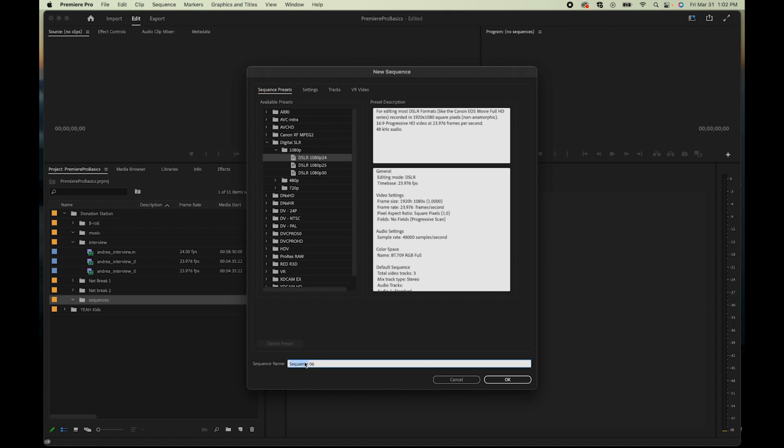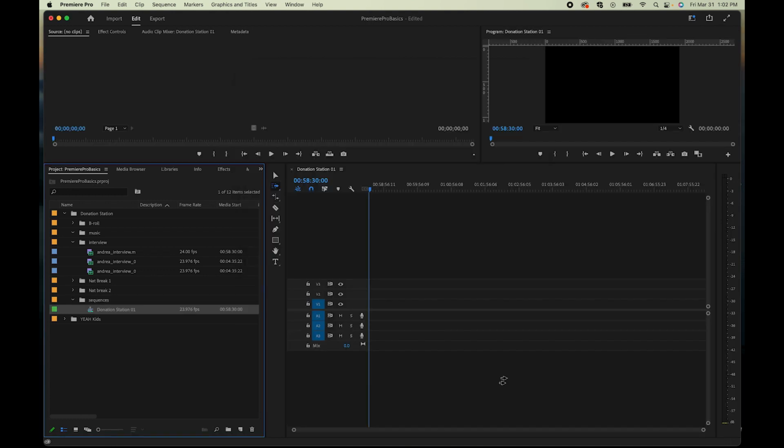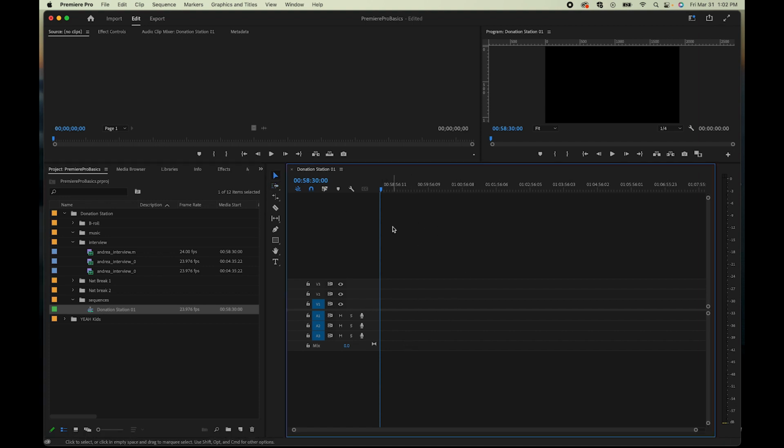And then I'm going to give it a name here. I'm just going to call this donation station. And we'll give it an 01 number, in case I create another sequence, I can have a naming convention or numbering convention there for different versions. Click OK and it automatically populates the timeline or sequence window with that sequence. And you see that it also has a little icon here stored safely in my sequences bin.